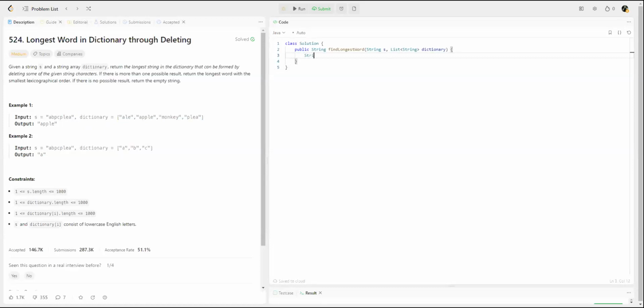So I want to have a string and I'll call it max string. This is what we are going to return in the end. Right now we just have to have our for loops. So we're going to loop through every single word in our dictionary, so word in dictionary. And basically for each word, I want to keep an index. I'll call it I. I will iterate through the word.